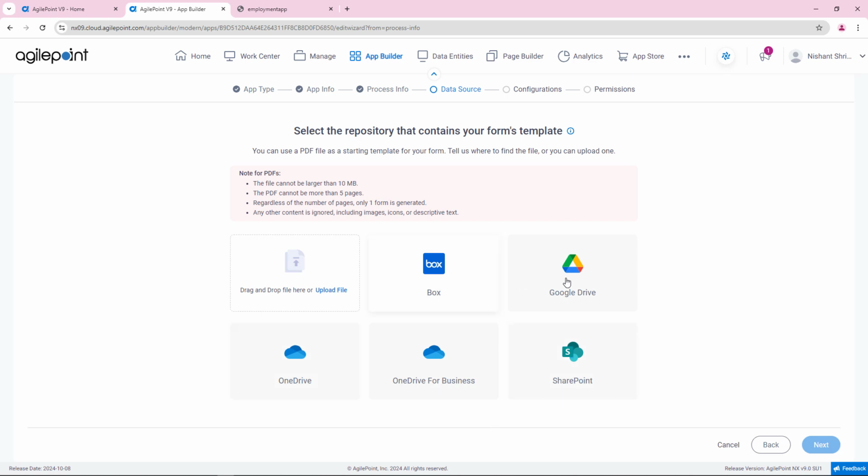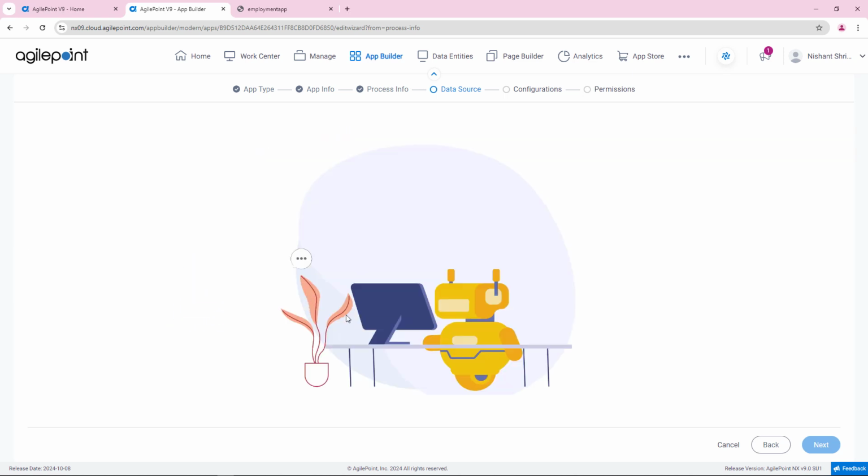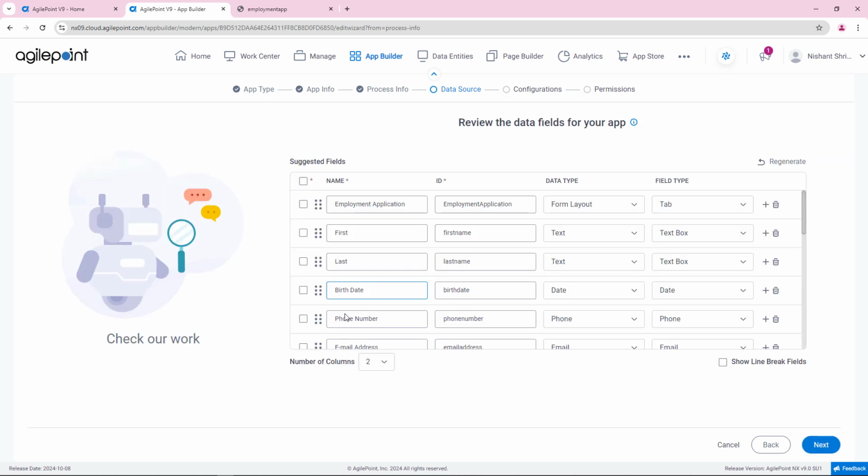Okay, so as you're seeing here, I can either browse through connected repositories or simply upload the file from my PC. So I'm going to drag and drop that file. And again, AgilePoint's LLM is going to understand and ingest the PDF document and suggest a number of fields for both our form as well as our data model.